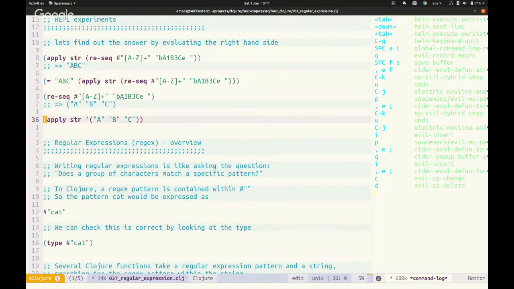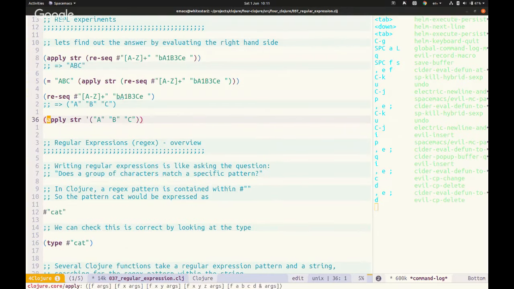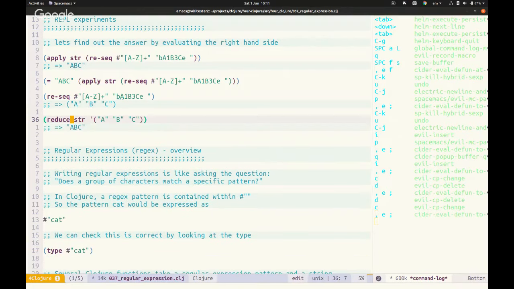If you want to apply, or I guess we could use reduce as well. So we basically want to create a single string. There we go. And I think reduce will do the same thing as well. There's not much difference for this particular trivial example. I mean, there's some underlying differences between reduce and apply, but not in this case. It's not apparent.